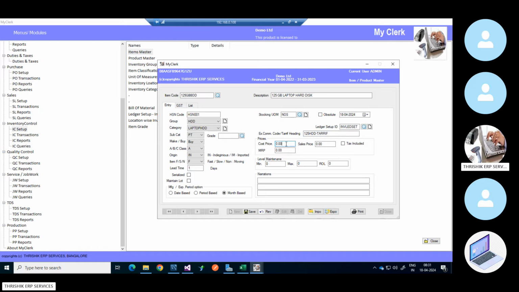Next is the cost price allotted for this particular item by the company. I can give the cost price over here, like 1000, at which I'm going to procure. And what is my sale price? 1400, just for an example I'm giving here. What is my MRP? My MRP could be around 1800, while my sale price would still be 1400.